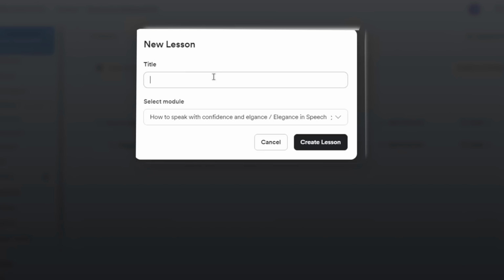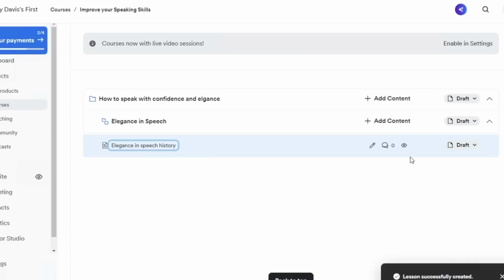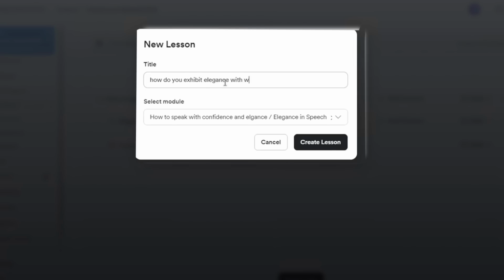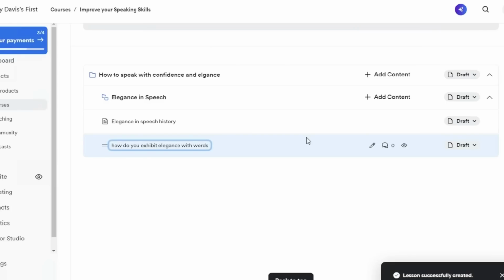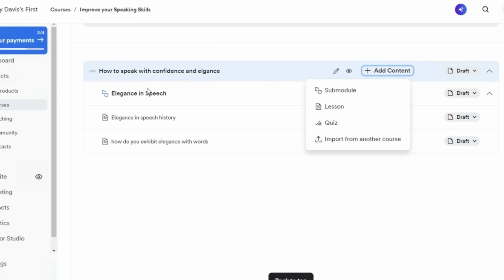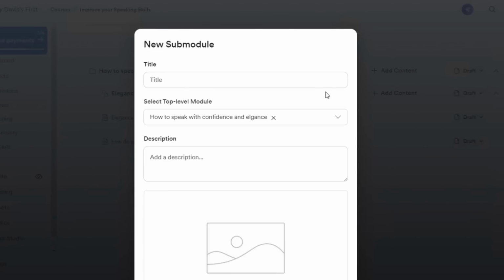So for us, let's say I want to add elegance in speech history. That's the first lesson I want. And then the second lesson is going to be elegance, or how do you exhibit elegance with words. And then I'll click on Create Lesson. Now 2 lessons have been created, and I can click on Add Content on the top under my module, not under my submodule, and click on Submodule over here and build our second submodule, which is about confidence.